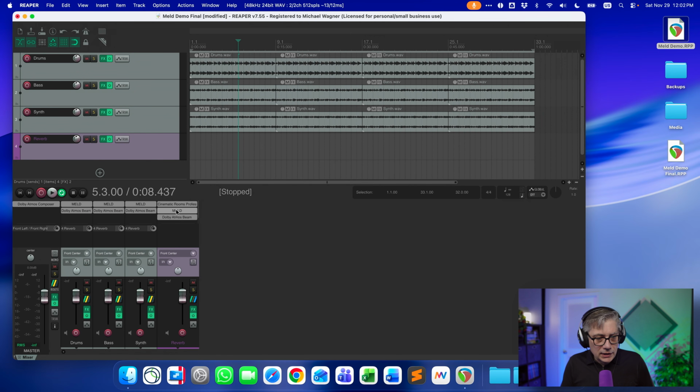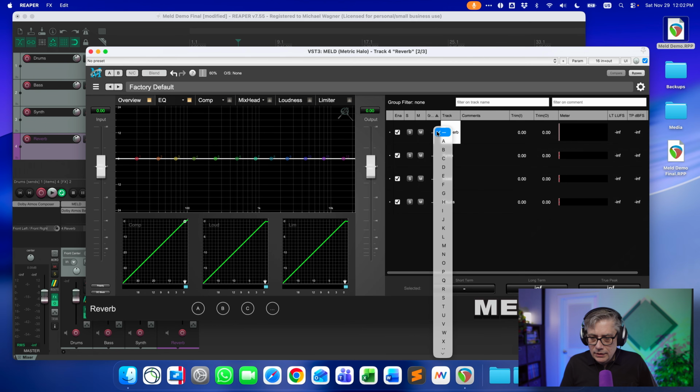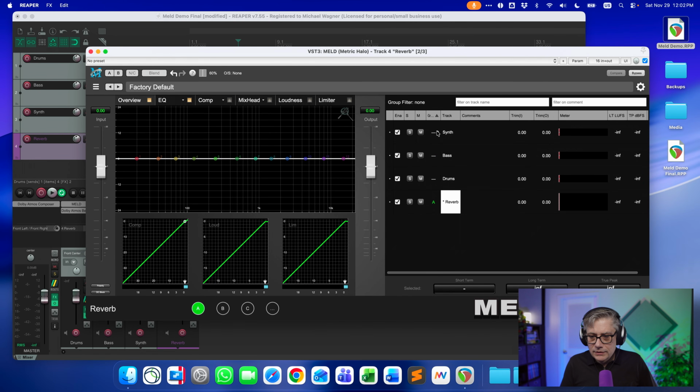And if I'm now opening an instance of Meld, so let's open up the instance that sits on the reverb track, I now see on the right side all the individual instances of Meld, and I can control them from that particular instance. Now, what makes Meld so unique is that I can now group them into entire groups. So, for example, I can say that the reverb should be in group A, and then the synth, bass, and drums are all in group B, so that I can actually control them simultaneously.